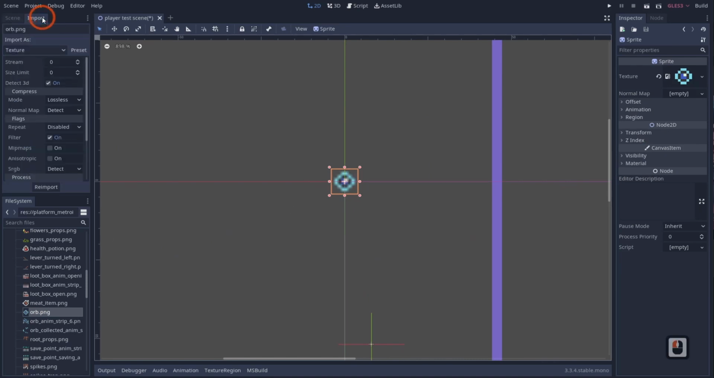So if we go into import and change this to uncompressed and then re-import it, that didn't work. So we're going to go ahead and do 2D pixels and import it. And there we go. I think there was something, is it lossless? Oh, it's lossless that I was thinking of, not uncompressed. So there we are. And now it's got a nice 2D aesthetic that we're looking for.